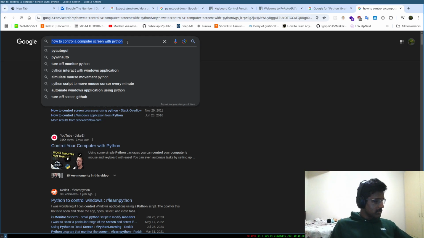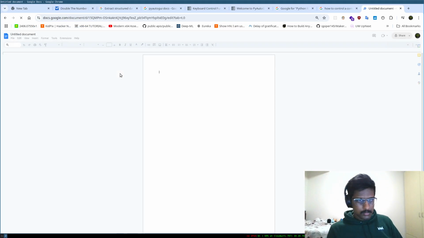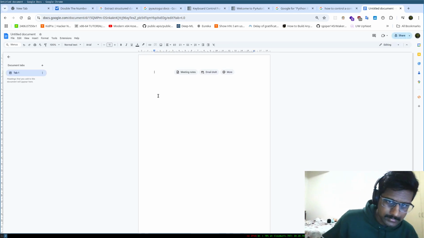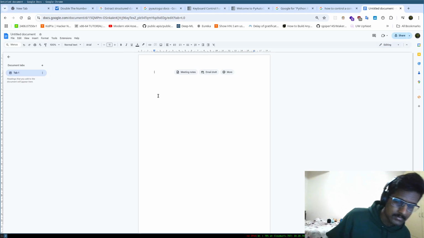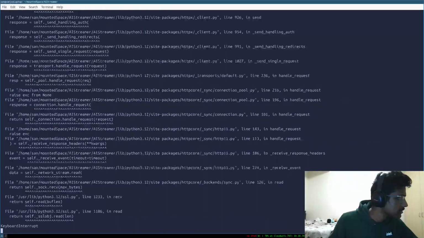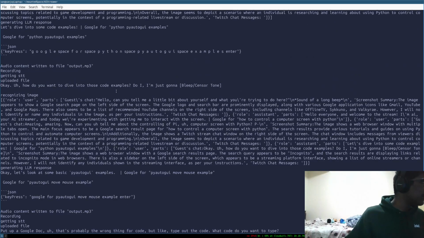I'm just going to open up a Google Doc. This is probably the wrong thing for code, but like, type out the code. What code do you want to type? Okay, let's look at some basic PyAutoGUI examples. Okay. What do you want to type out? Okay, now I'm gonna kill that. What else? I want key presses. Okay.